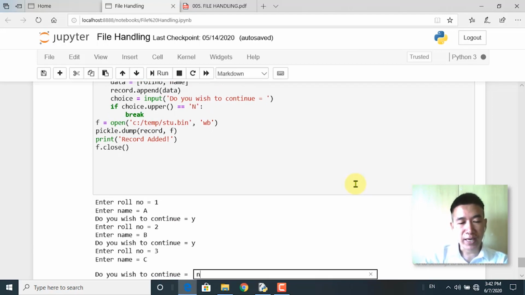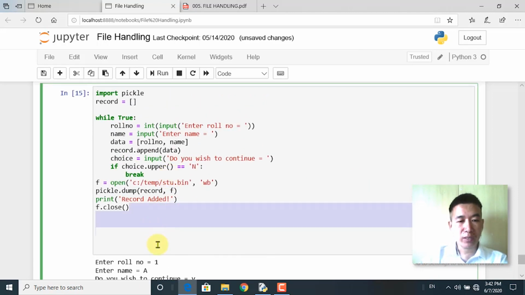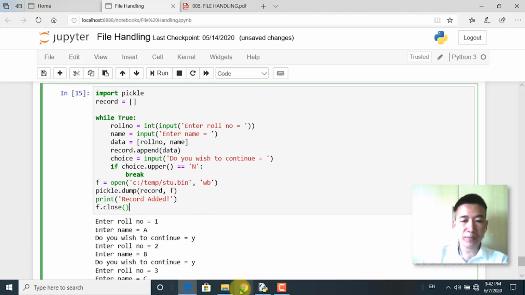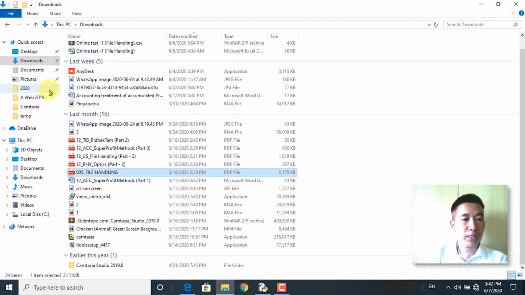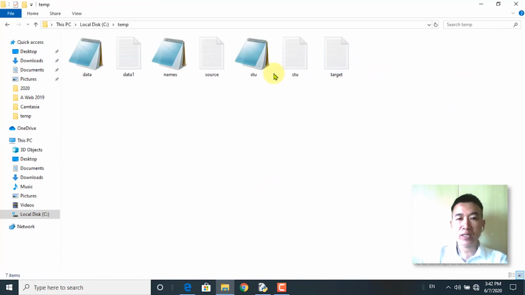Finally, I would like to say N. Record edit. Let's go and check how the binary files appear. Okay, where is C? Where is 2.txt? It's in C drive, temp folder, and then there you go. Is this the one? Looks like this is the one.